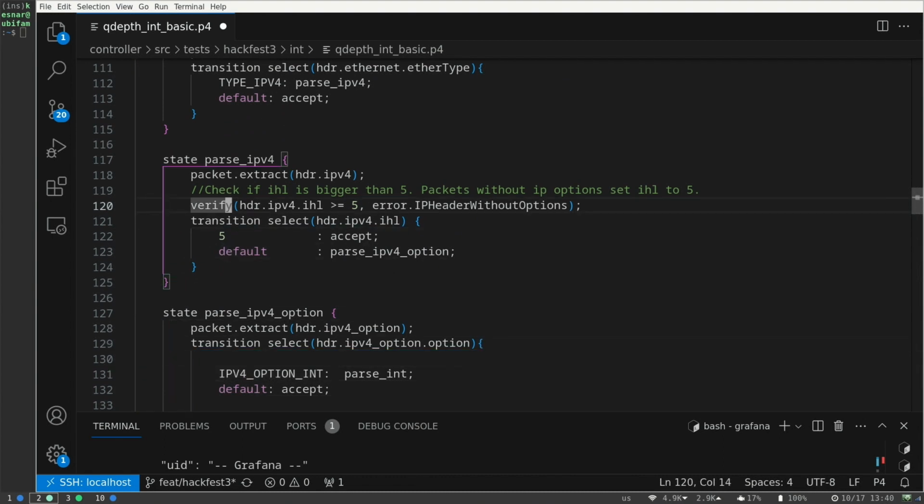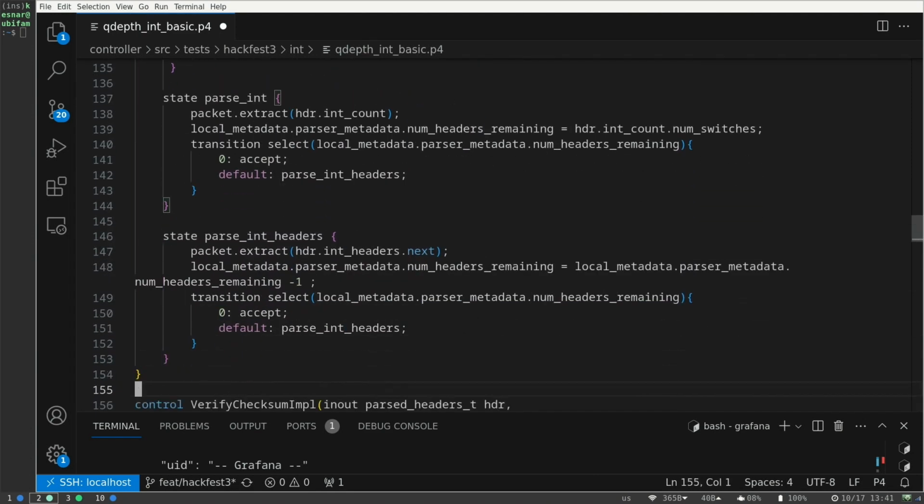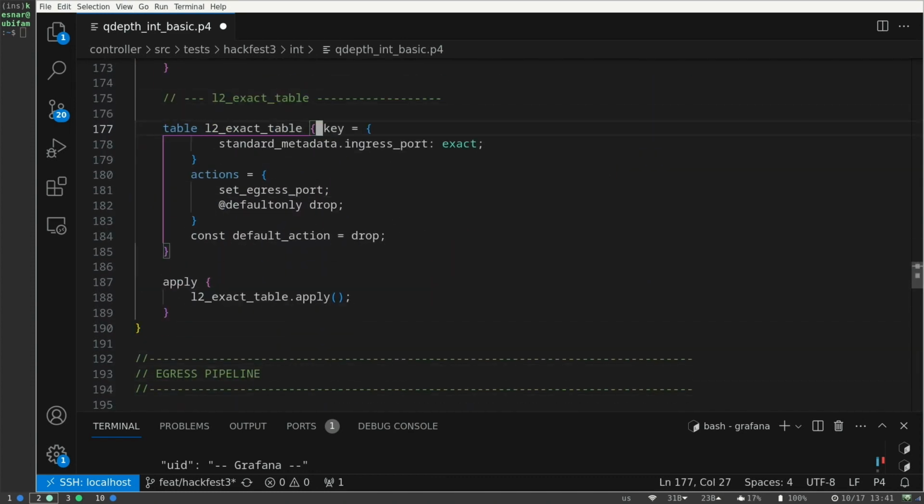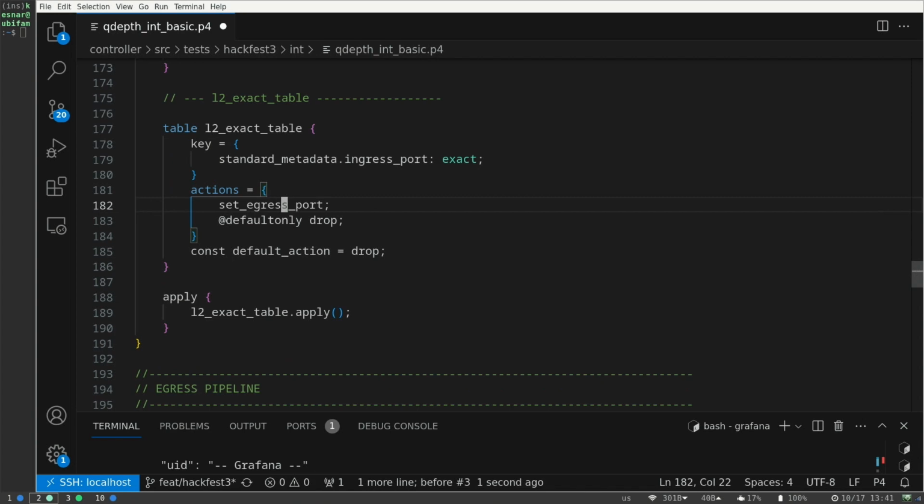Here we are doing some verifications regarding the options, because of this IHL field. If we don't have options, it usually is set to 5. So if it is not 5, then we can parse the options, and we go on. Then we have this L2 exact table, which is the one that we used before, so nothing new here.